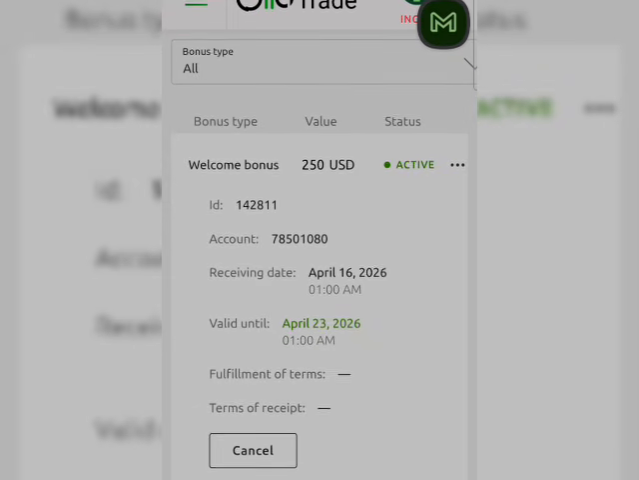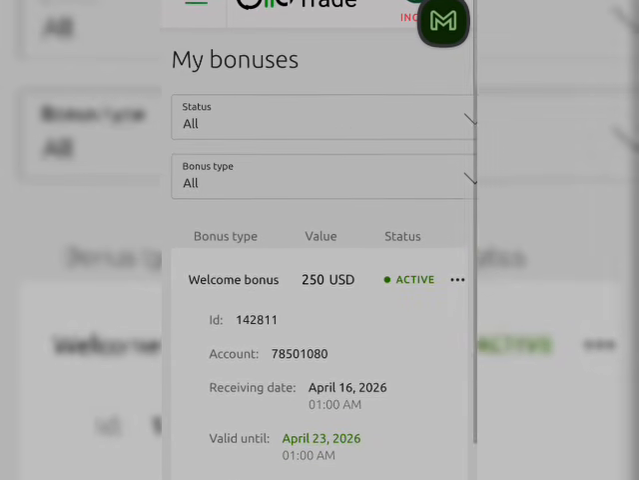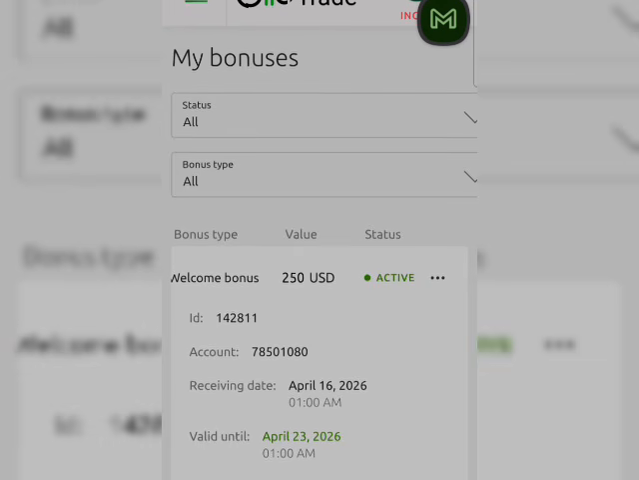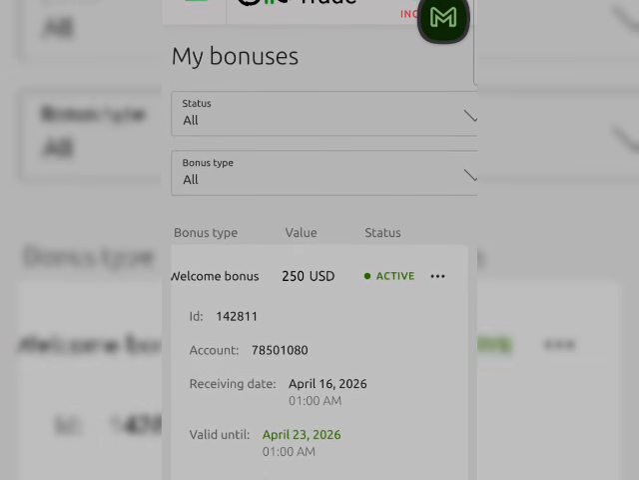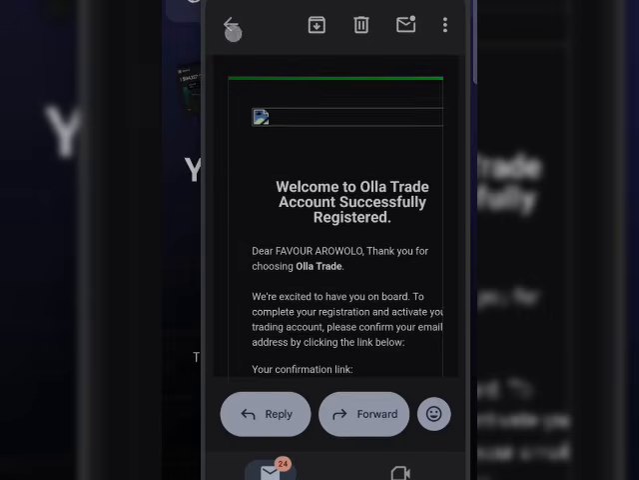Now, to get your login details and every other thing you need to start trading with this particular bonus, just head over to your email. Your credentials would have been sent to you. All right, so let's head over to our email.